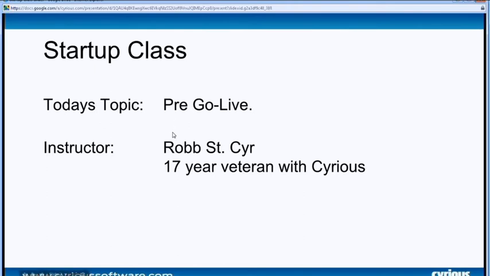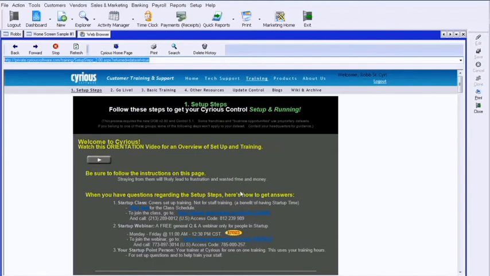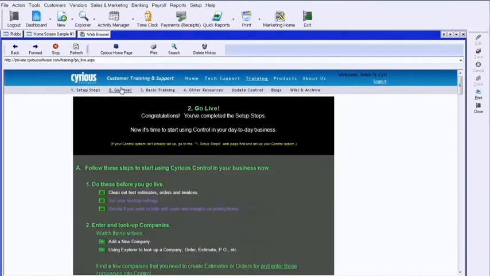Up till now we've pretty much been in the setup steps. We're in Sirius. We've been going through the setup steps. Most of what we're going to go through today is actually in the Go Live page. So if I click across the top, you'll see Go Live. The first thing it talks about is cleaning out your test estimates and orders. But first I want to go talk about looking at those orders and where we are.